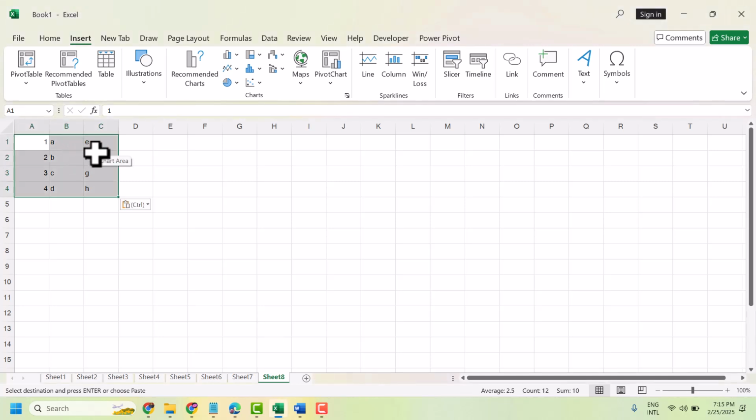Hello friends, in this video I will show you how to insert a stock chart in Excel. So very easily you can insert it in Excel. So firstly you need to select your area like this. You need to select this chart.